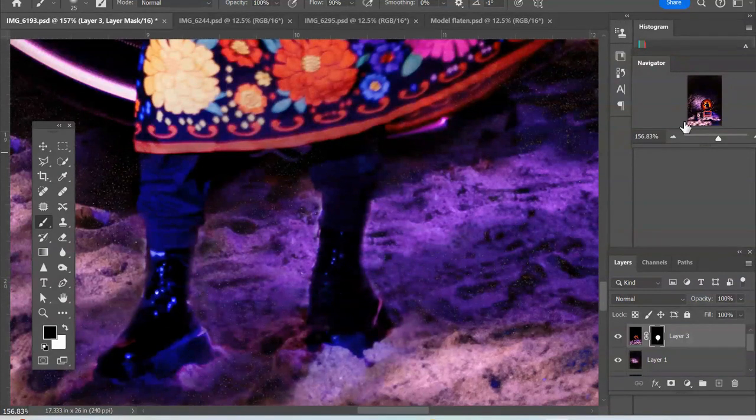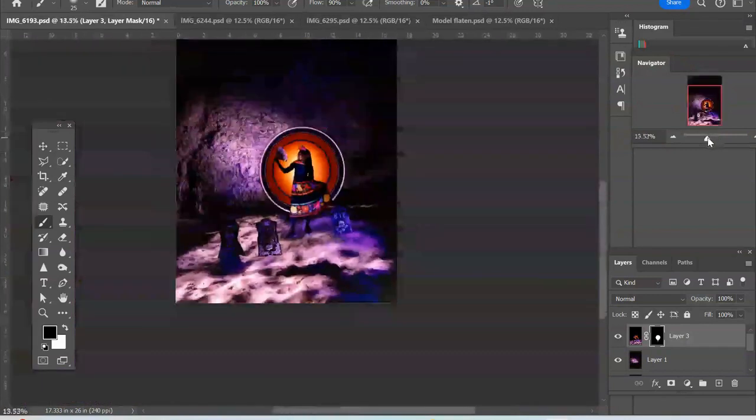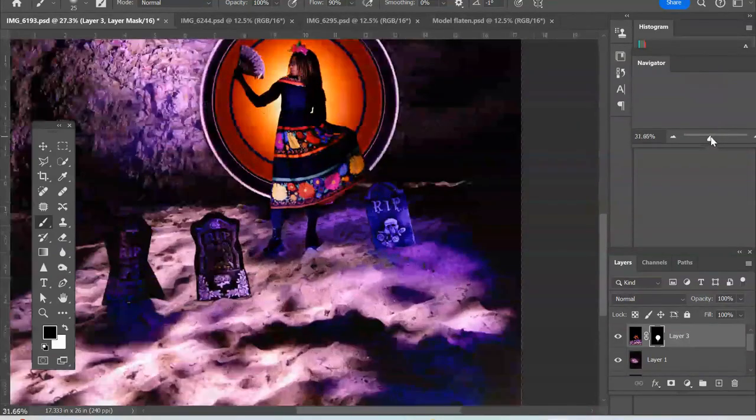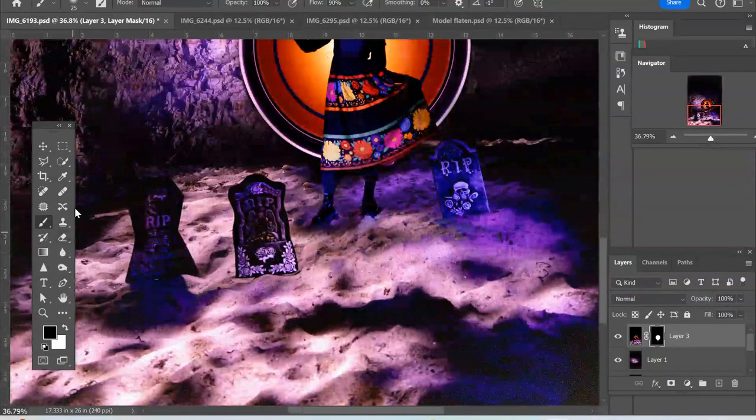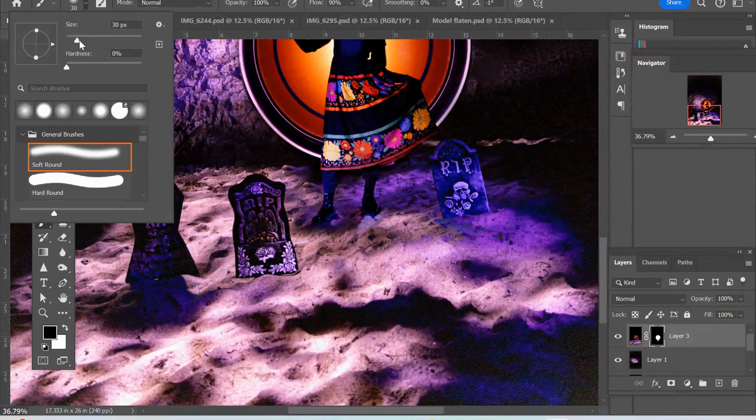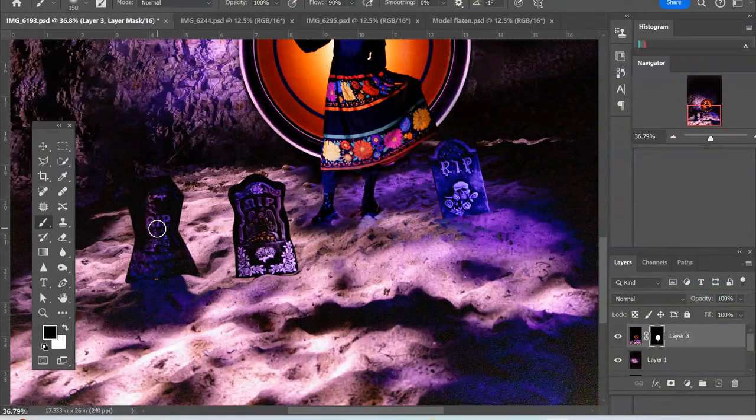Looks pretty good. And now I'm going to back out a little bit and add a little bit of light to the gravestones because right now they're pretty dark. So I'm going to make my brush a little bigger. So maybe about, there we go. And I'm just going to kind of bring the details forward on the gravestones here.